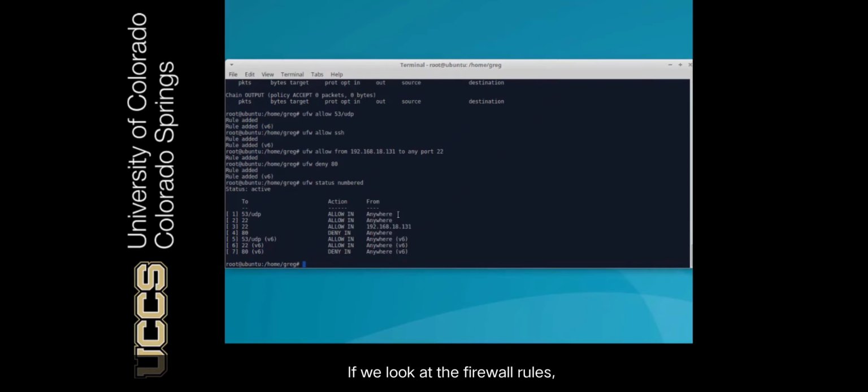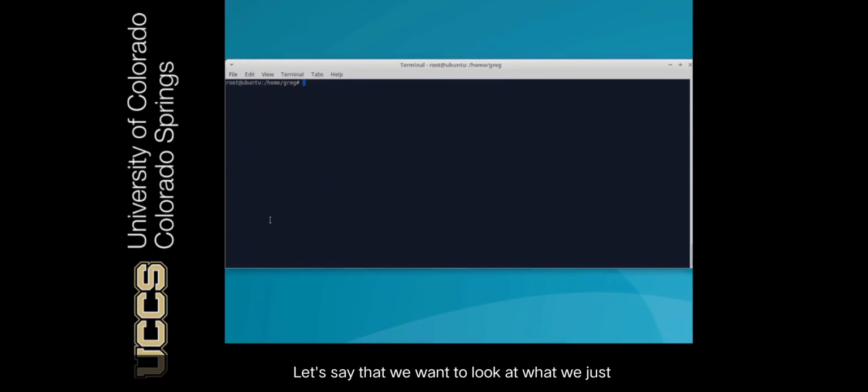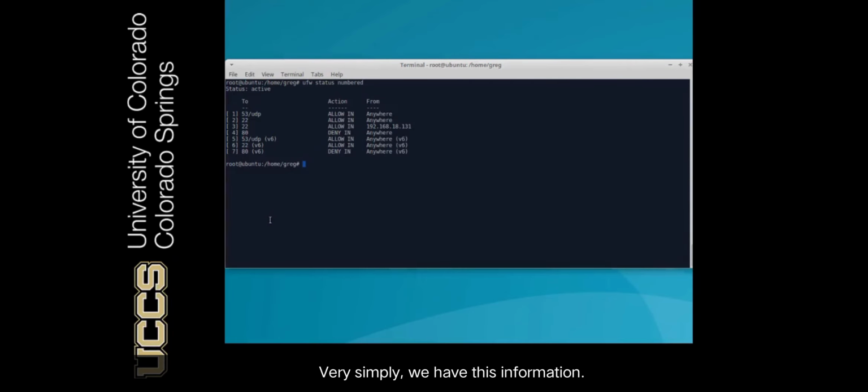If we look at the raw firewall rules again for iptables, it's going to show us a lot more rules than what we currently had. Let's say that we want to look at what we just created: ufw status numbered. Very simply, we have this information.